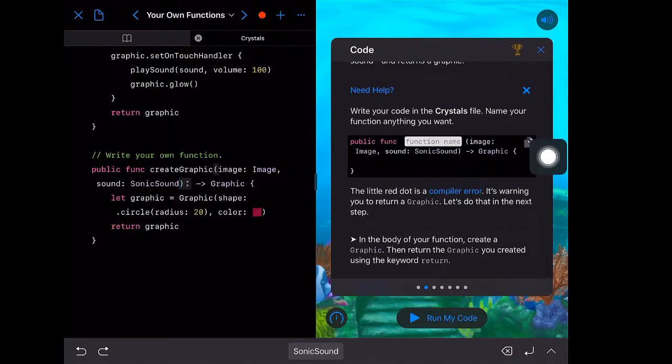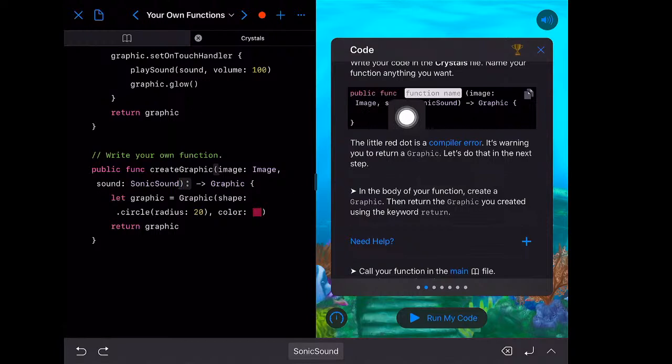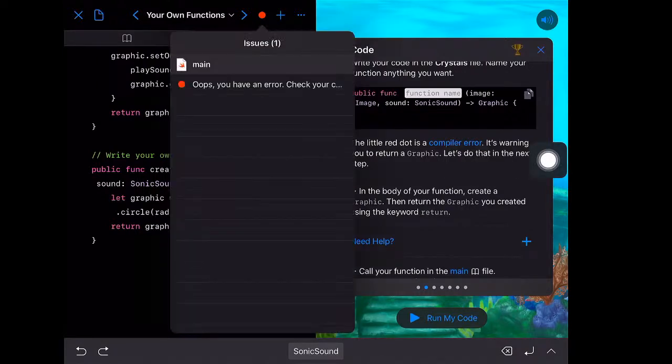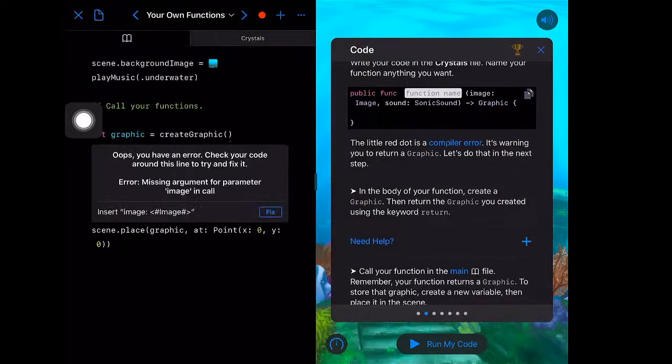You'll note that if we followed these instructions to the T, we would have had a compiler error. And in fact, we have a red dot now, so let's see. It says, oops, we have an error. Let's go check it out. It's in main. And it says we're missing an argument for parameter image in this call. Well, let's fix it. Let's hit the fix button.